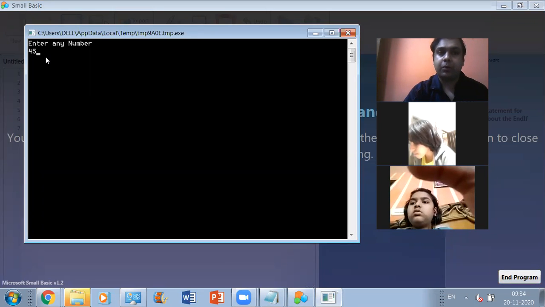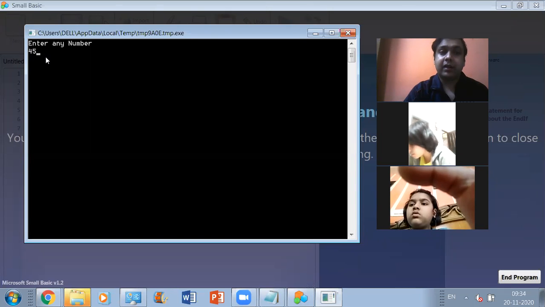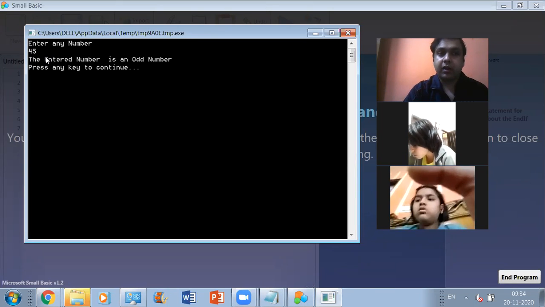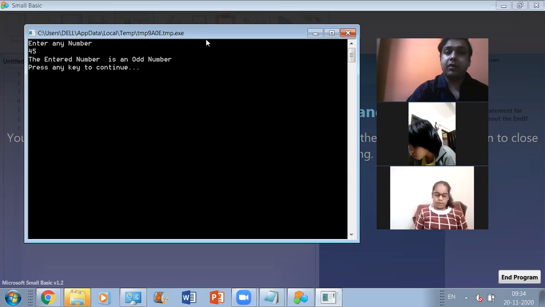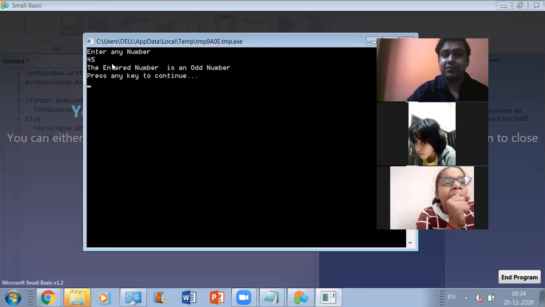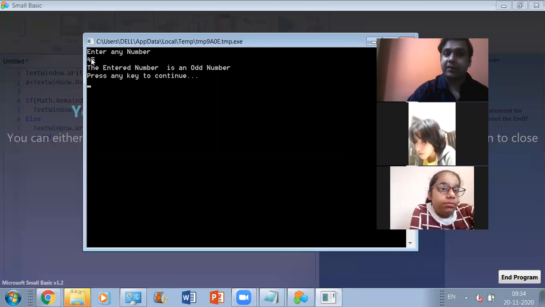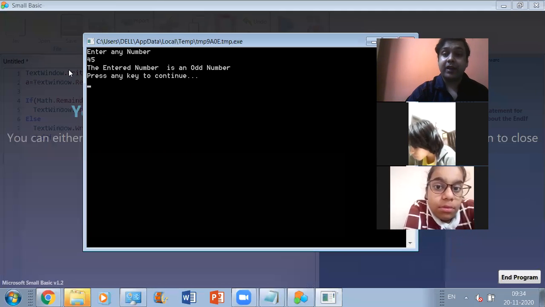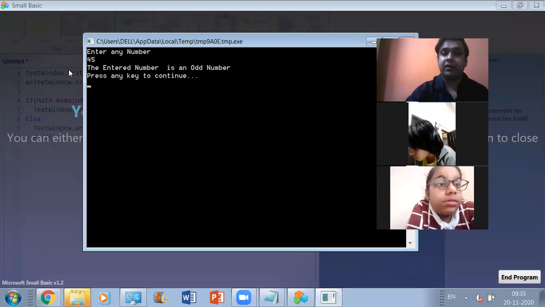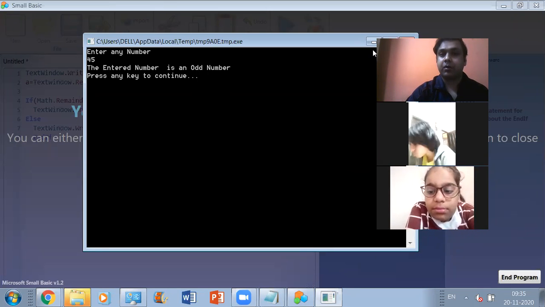So can anyone tell me what is the output we are going to get? The entered number is an odd number. Why is it so? Just because the number which the user has entered is not divisible by 2, it is not satisfying the condition which we have defined in the if statement. That is the reason we are getting this as an output, right?